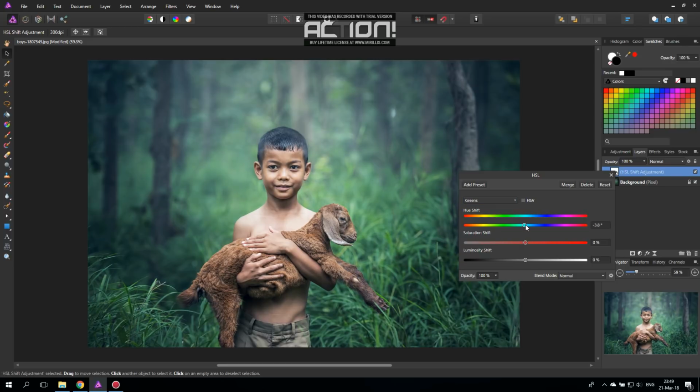And you can see we can move that around, and the boy stays the same, but the green colors change. So we can make it a more intense green maybe. We can also make the green darker in the background. So we can work with a lot of things here. Set the saturation in whatever way we want.